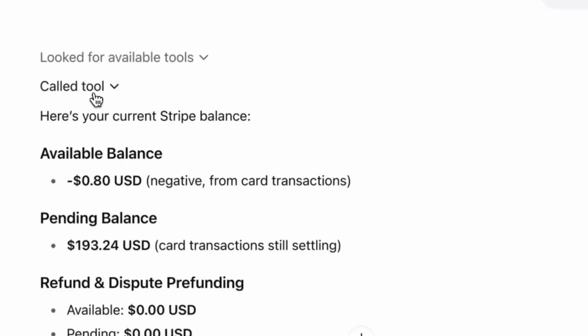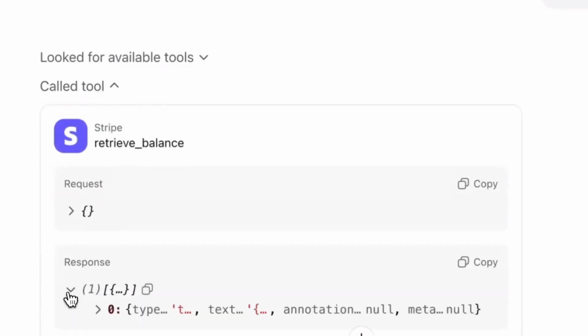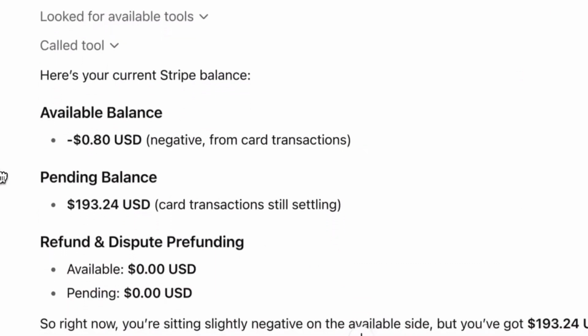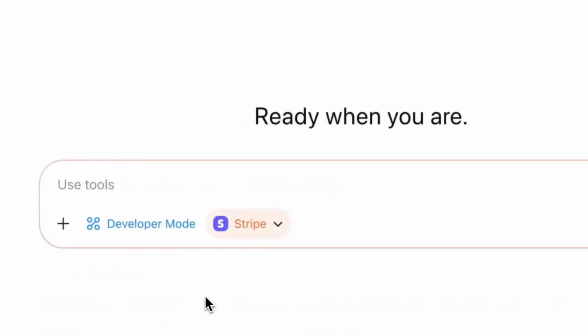Now, I'm going to ask ChatGPT to list some sample invoices from my sandbox Stripe account. I type, "Show me my recent invoices," and boom. ChatGPT is now fetching data directly from the MCP server. It's not just talking about invoices. It's actually looking them up and showing me real data. Now here's where it gets interesting.